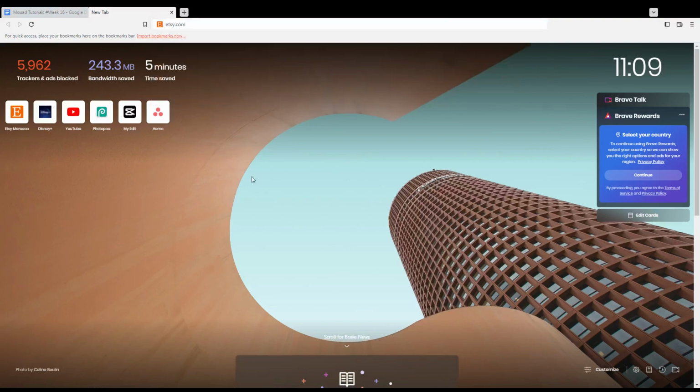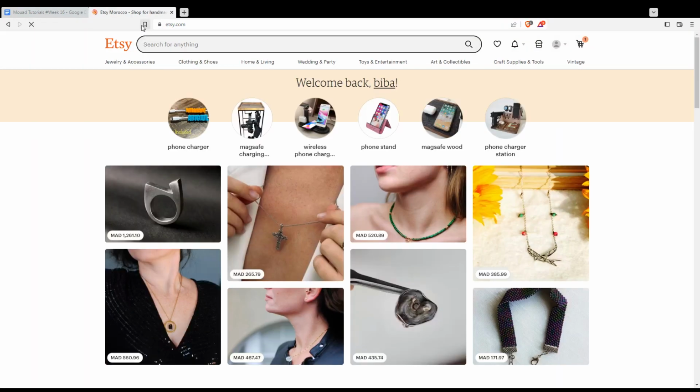So first of all, all you need to do is go and open the browser that you're going to use to follow this tutorial's steps. Of course, in my case, I'm using Brave, but in your case, any other browser could possibly work for you. Once you open your browser, go to the URL section, type etsy.com and hit the enter button.